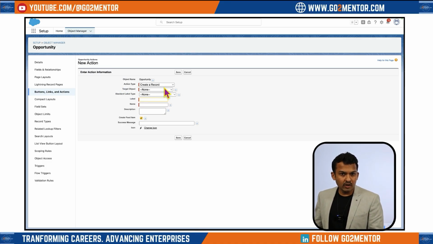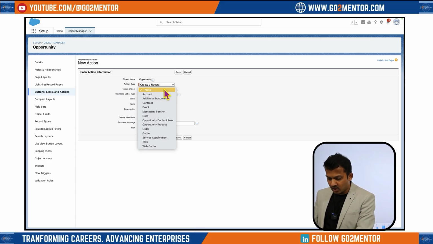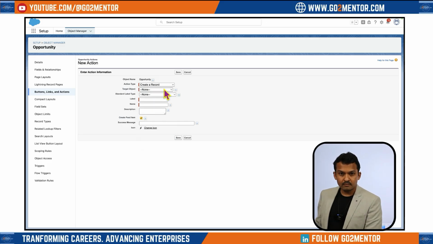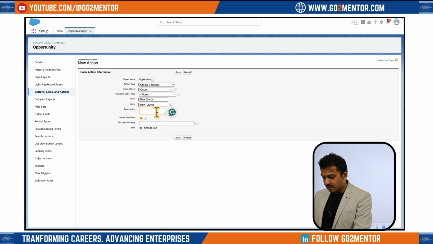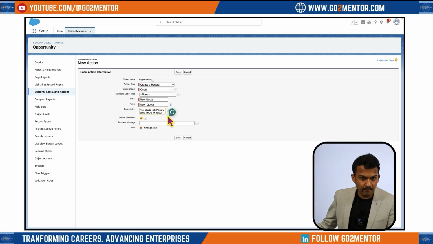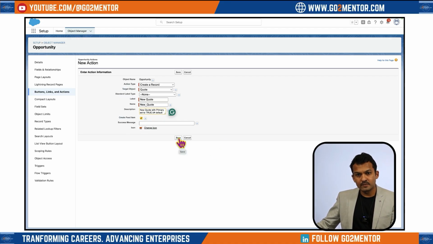We'll just say new quote. We want to create a record on which object? The object is quote. What is the label? Let's say new quote. And give a quick description here: new quote with primary set to true by default. So you create the action item, and then we don't need a success message. So just go ahead and save.